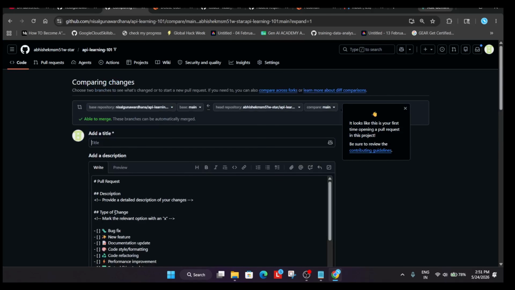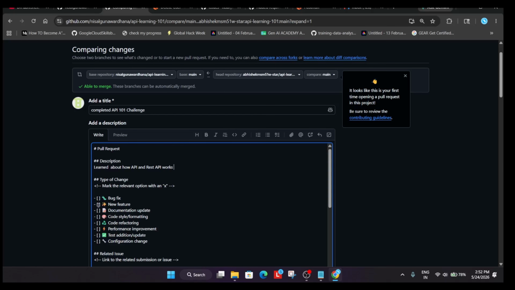Now here you have to mention the title. So what title can you mention? Completed API 101 challenge. Now here you have to just write a detailed description. Now here you have to mark it. Okay. So you can just mark it if you want. For example, you can just select documentation update. Just add a small X mark over here. Remove the space from here.